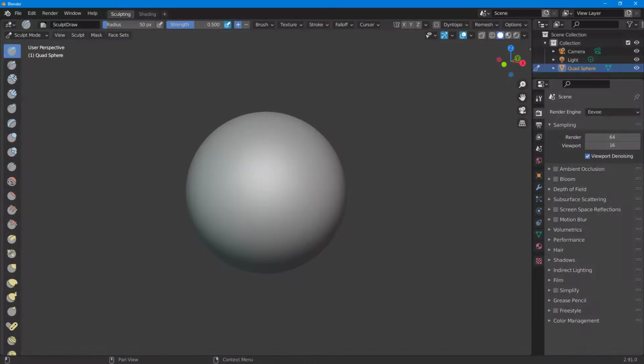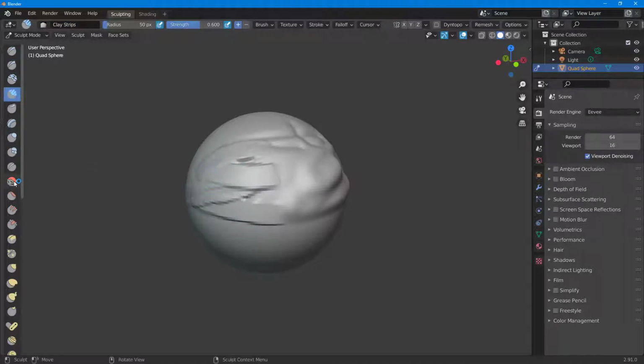So now let's see how we can work around with the red tools in the sculpting mode inside of Blender. To work around with the red tools, first of all, I'm just going to draw some random things over here by using the blue tools just like this. So the red tools can be used to smoothen out objects.